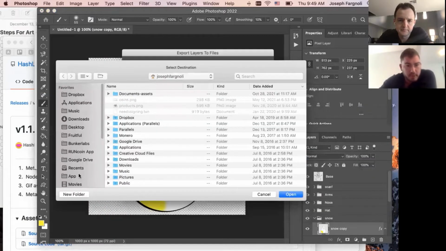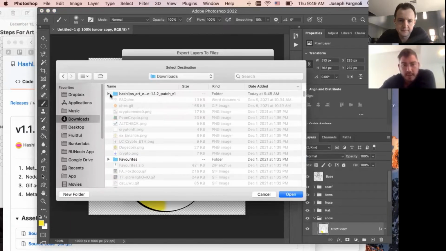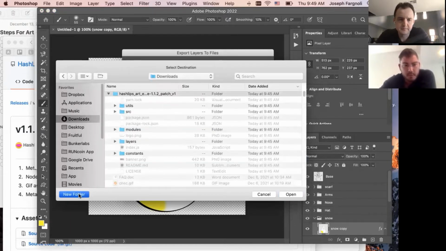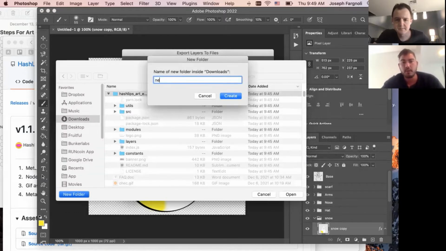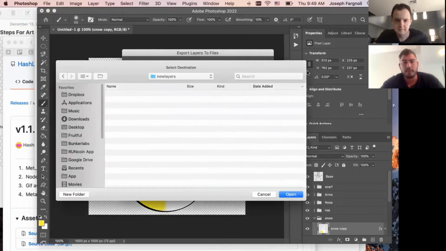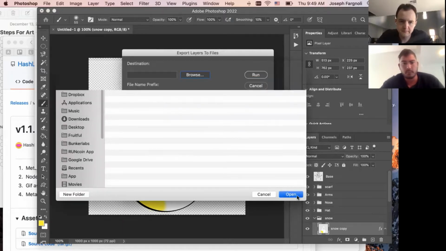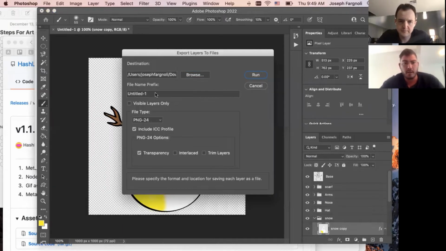So we're going to go into downloads, Hashlips folder. I'm going to create a new folder. I'm going to call it new layers for the moment. Open right there. The file name prefix does not matter. You want to make sure it's on PNG. Transparency is included and not visible layers only, because you want all the layers that ran to be included in your run.